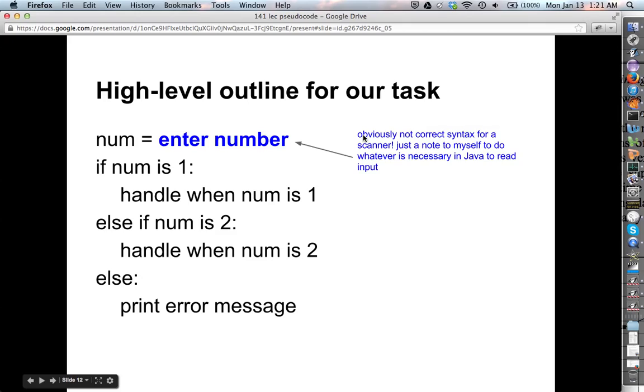Now, other things to note, this is obviously not even close to the correct Java syntax for a scanner. This is just kind of a note to myself to say, do the stuff you need to do in Java to enter a number. This is another key component of pseudocode. At this point, you are not interested in all of the details of how a scanner works. You're just interested in the overall logic.